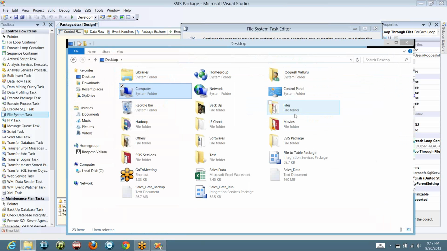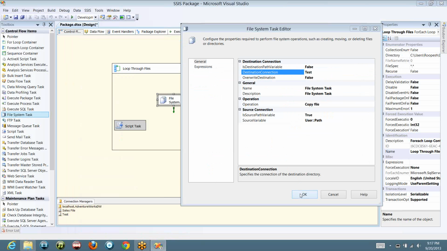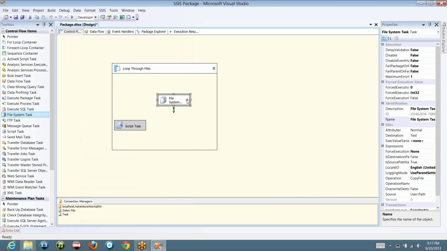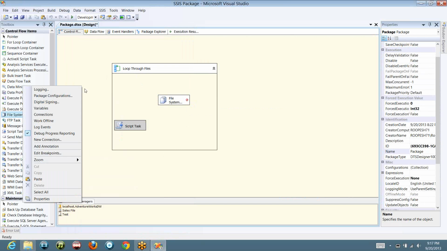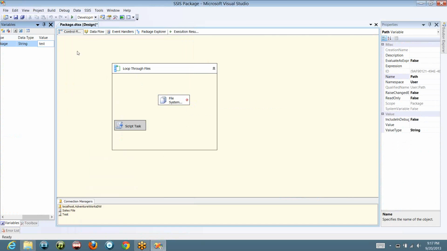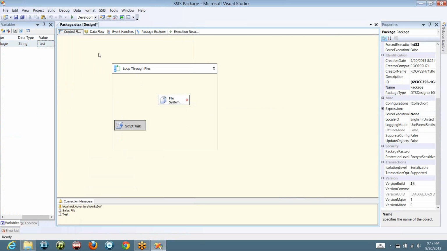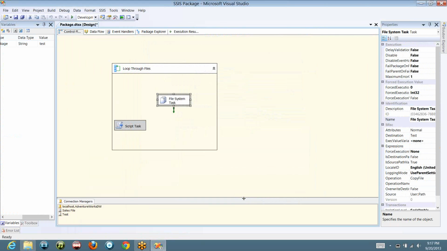Let's see. This is the folder, right? Now if I click on OK, what is it, one sec. Okay, this source and destination. Where is the path variable? I need to set some dummy value by default. Why? Because I'm using it as source, right? So while giving the source, it should have some value. Now it should go, okay, fine.